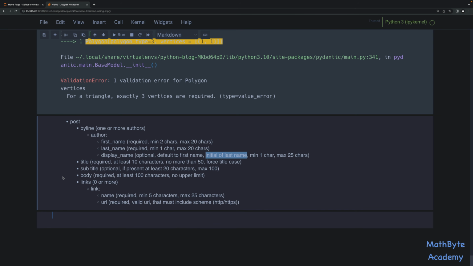The title should be required, at least 10 characters, no more than 50, and we want to force title case. And then for the subtitle, it should be optional, and if present, it should be at least 20 characters and max 100. The body of the post is required, at least 100 characters, no upper limit, and then maybe some links, and 0 or more links.